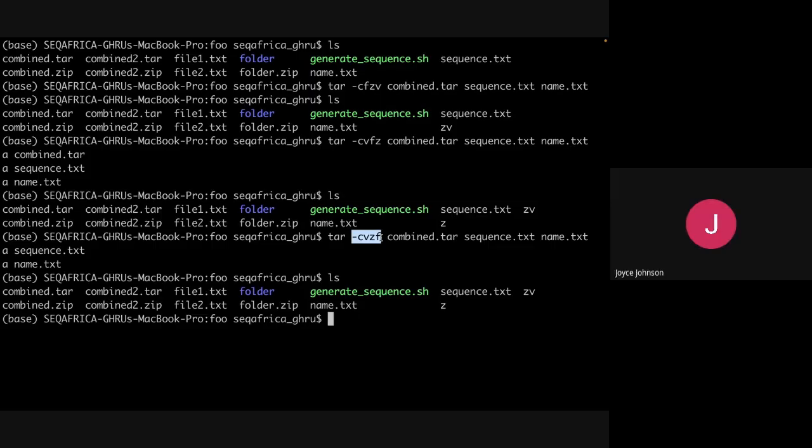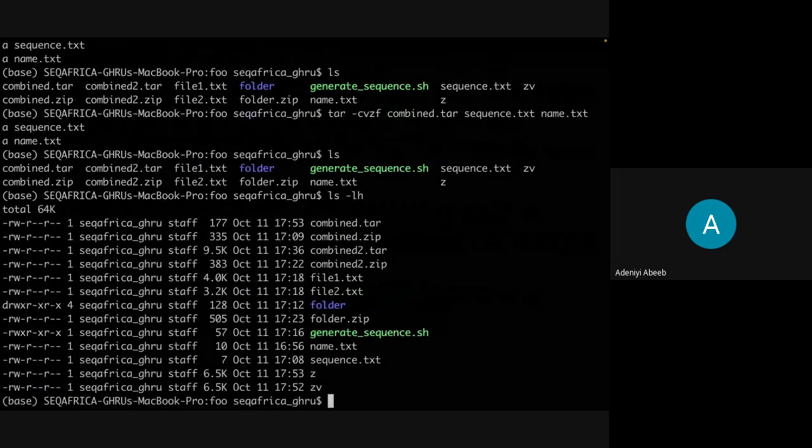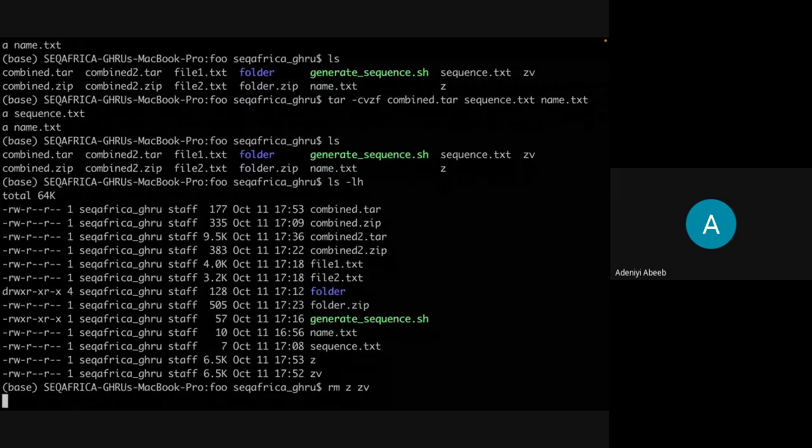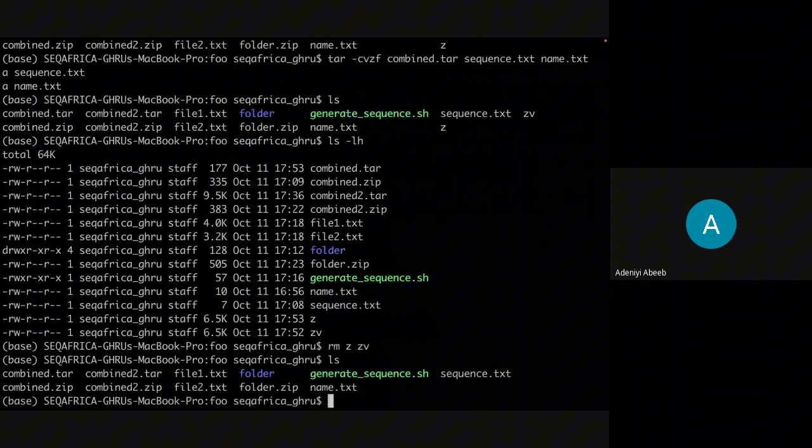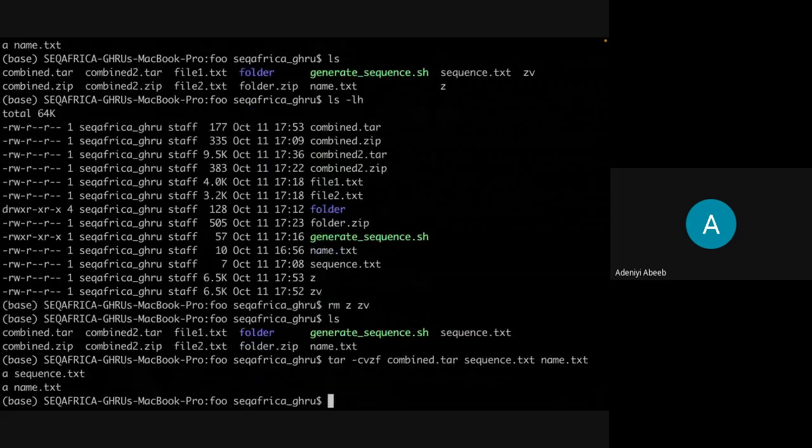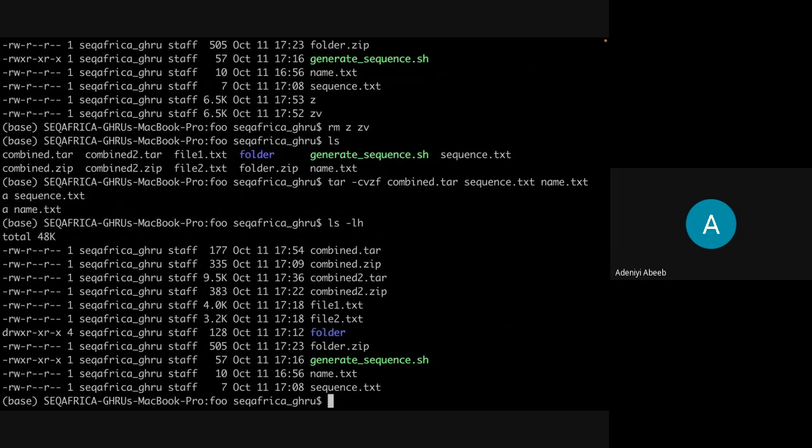Yes. Can you use the ls minus lh again? Let's see. Yeah, it's still going to be there, of course. If I delete them again, they are gone. If I now use the correct syntax, they won't be there. And then ls minus lh, they are no longer there.